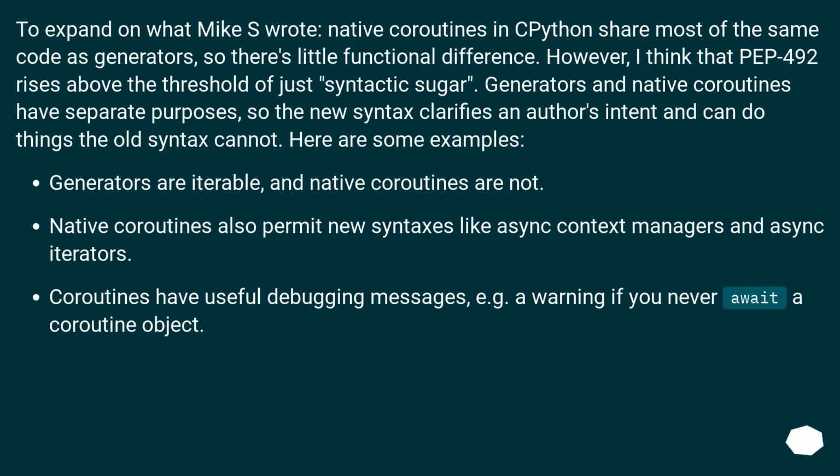To expand on what Mike S. wrote, native coroutines in Python share most of the same code as generators, so there's little functional difference. However, I think that PEP 492 rises above the threshold of just syntactic sugar. Generators and native coroutines have separate purposes, so the new syntax clarifies an author's intent and can do things the old syntax cannot. Here are some examples.